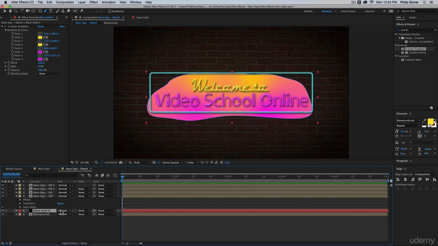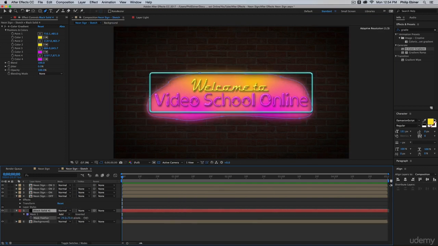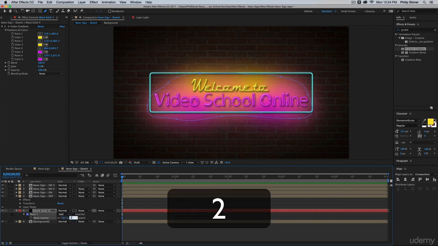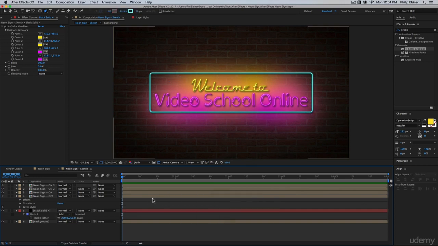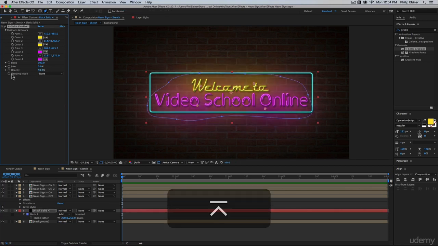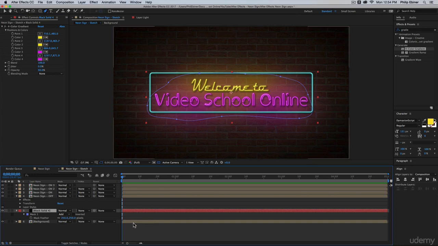If I have this layer selected and press F, I can increase the feathering of this. Something like 250 or so looks pretty good. And we're starting to get there. The next thing I'm going to do is drop the opacity. So let's drop the opacity up here to like 50% or so. And this is the opacity up in the effects presets, not down here. And the reason why we do that is because we're going to animate the opacity down here in our timeline.